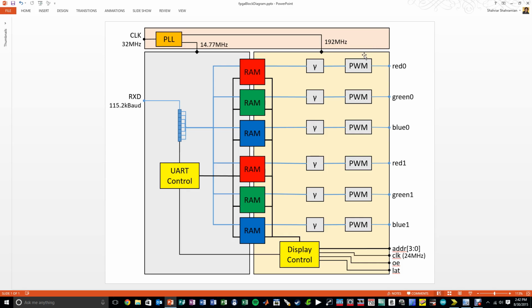To look in detail at what happens inside the display control, I think the easiest is if we look at a simulation of the FPGA behavior, and look at how the different signals inside the FPGA actually change.